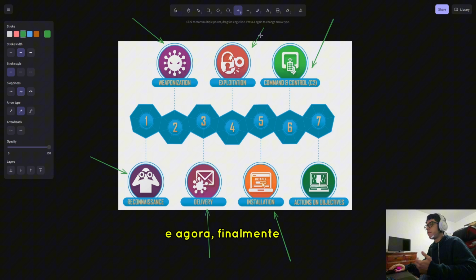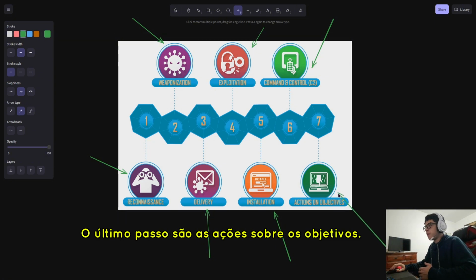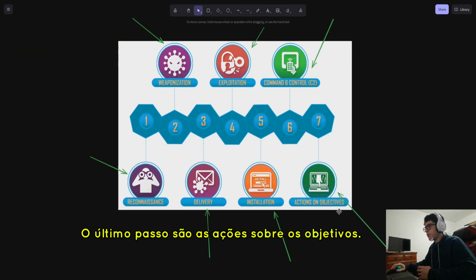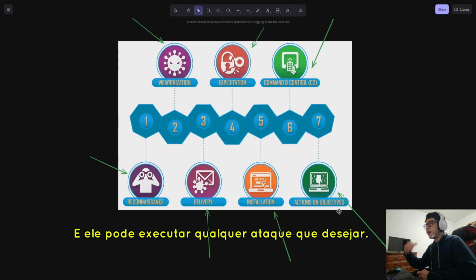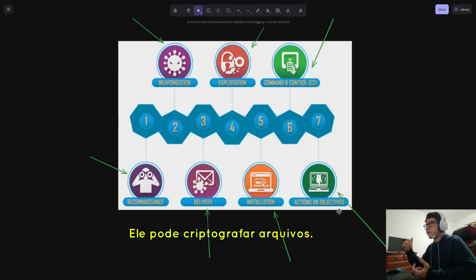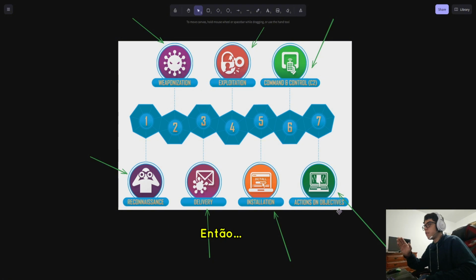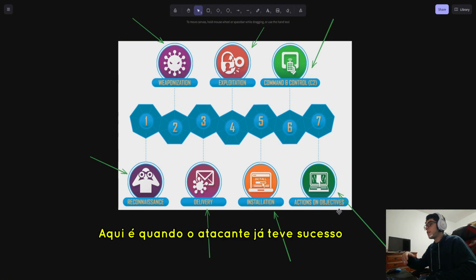And now, finally, the last step is actions on objectives. This is when the attacker has total control of the victim, and he can execute any attack that he wants. He can encrypt files, delete files, or delete some important data, find whatever he wants. Here is when the attacker has succeeded in the whole attack.